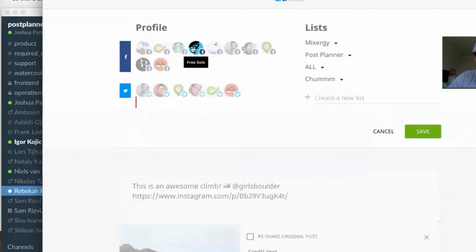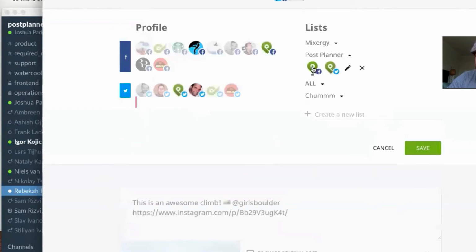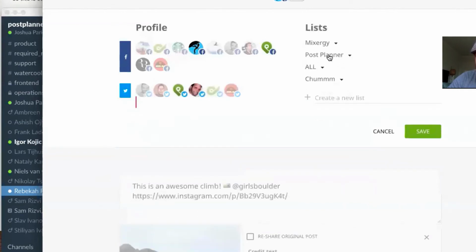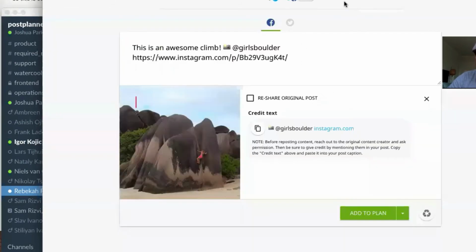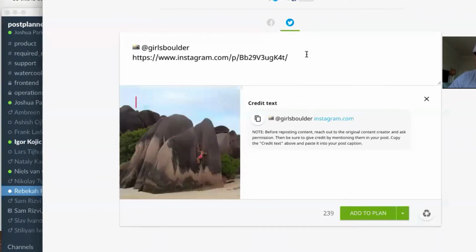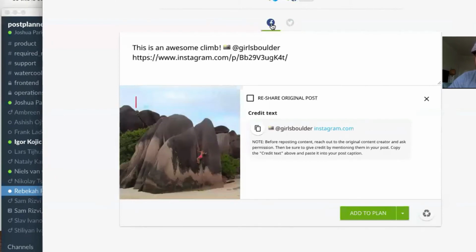If I decide I don't want to post to this particular Facebook page, I can also choose, for example, a Twitter account, and I can save lists over here. So here I've got the two Post Planner accounts that I can quickly choose. I can unselect these ones and then click save, and this post will be going to these two places. And we still have our tabs where you can compose an optimized post for each social network.